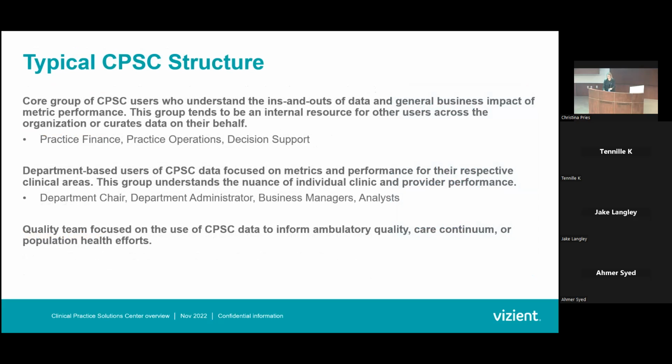So there's, generally speaking, a core group of users within each organization who's a part of the CPSC, who understand the data, the nuances, the ins and outs, and the general business impacts of what these metrics mean. So it may not be that you're the expert, but you at least understand the implications of what it means to have performance in one direction or the other within the CPSC tools. And typically this core group is able to support other folks across the organization as that first line of defense in using CPSC data, answering questions, that sort of thing.